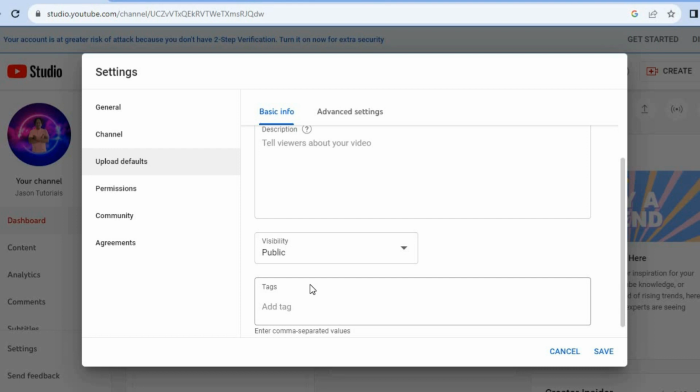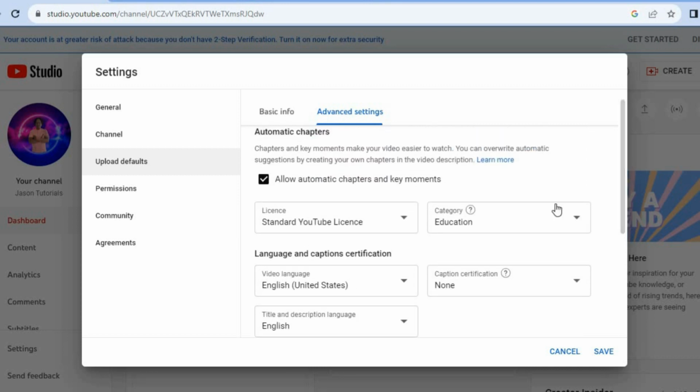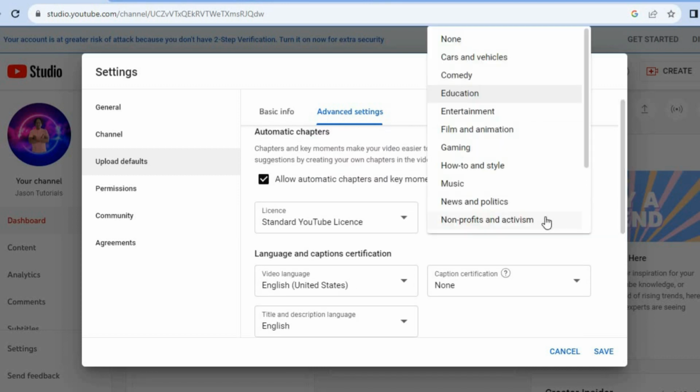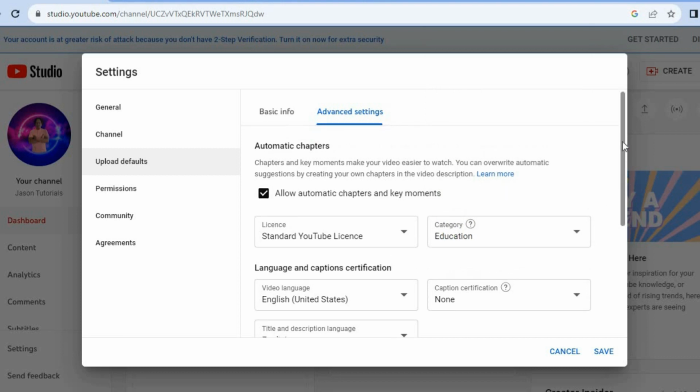You can also tap on advanced settings. From here, you can select the category for the type of videos that you'll be uploading, whether you're uploading comedy, entertainment videos, gaming videos, or how to and style videos. You can select it right there. If you'd also like YouTube to automatically chapter your videos, you can select this. And you can scroll down.